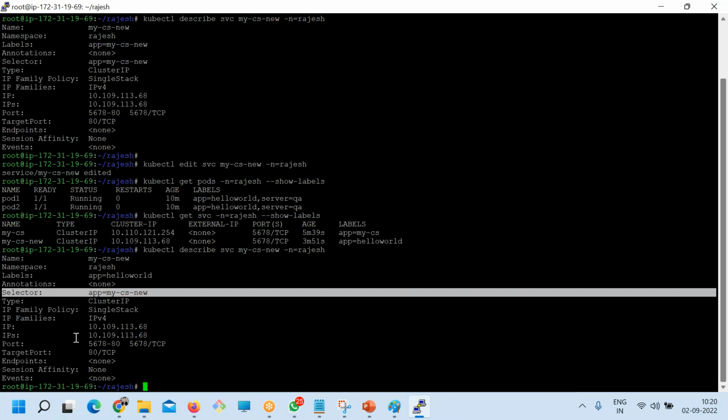If the labels of the pod match with the selector label of the service, then load balancing should happen. Are you understanding me?